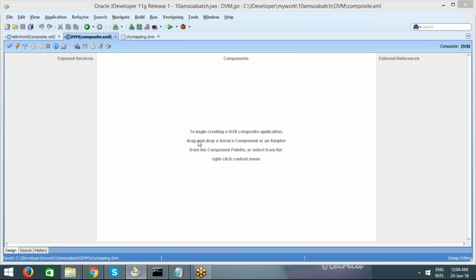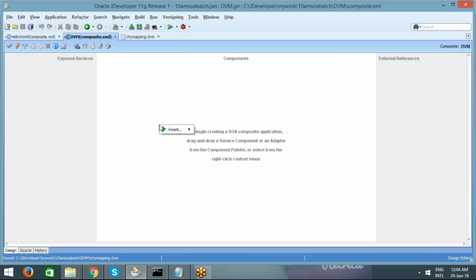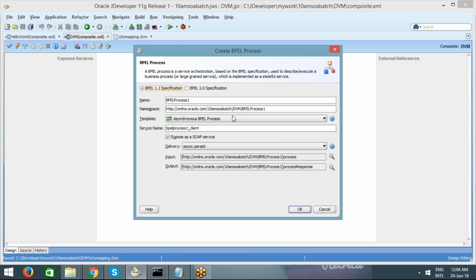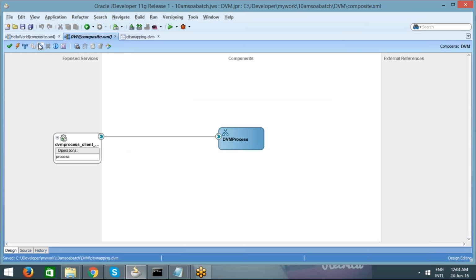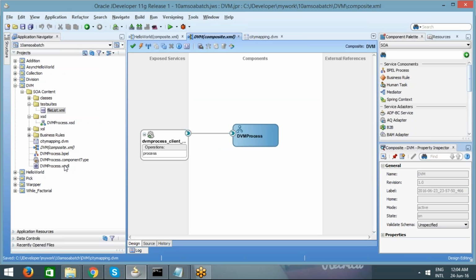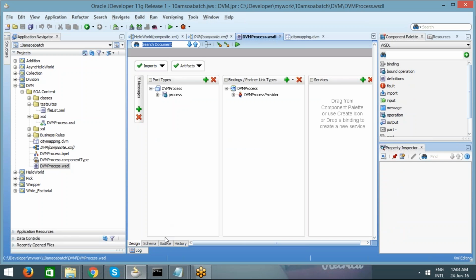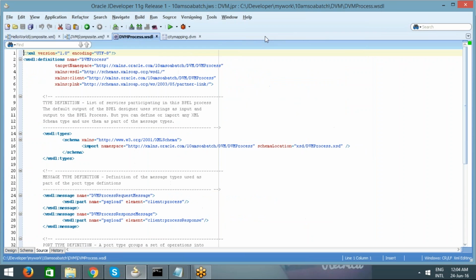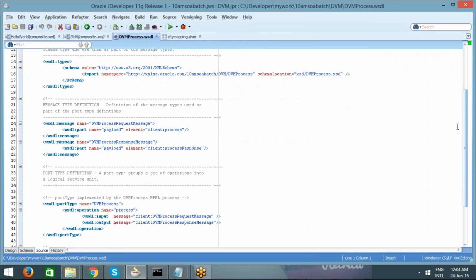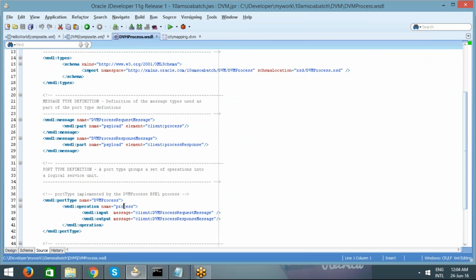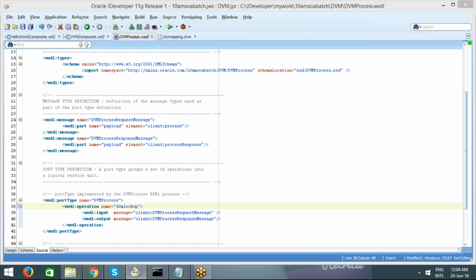So now what we do is we start with a synchronous BPEL process, and we'll name it as, let's say, DVM process. Everything remains as is. I just click on OK. I try to track my WSDL file corresponding to the service which gets automatically created, and I want to change the name of the operation. So I have a default name process. I name it as DVM lookup. That's what I'm going to do in this example.